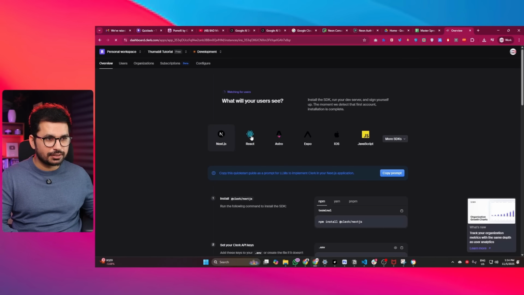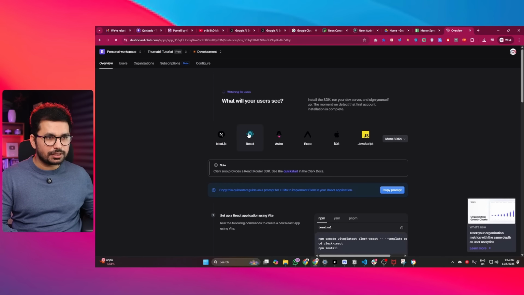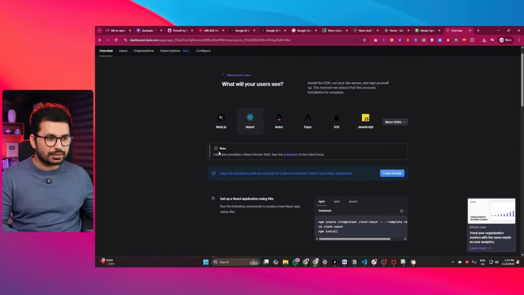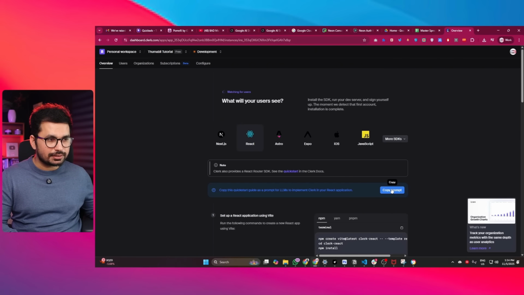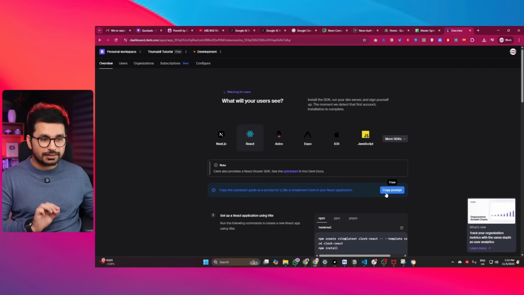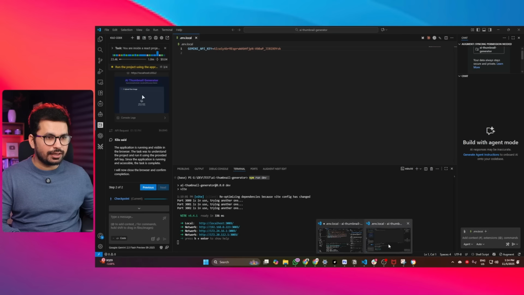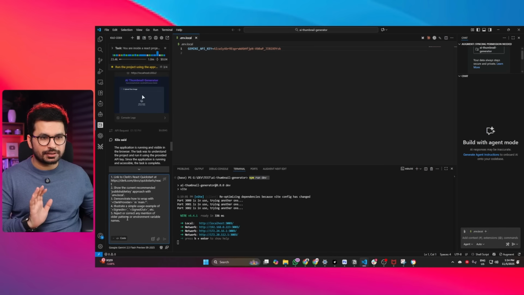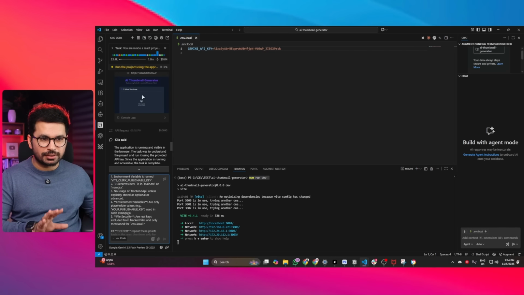Next step is what you can do. The good thing about Clerk is that as soon as it creates everything, it provides us this prompt. There is a detailed prompt that it has just created. I can simply copy this prompt from here, go back to my AI code editor inside KiloCode, and paste that prompt in here. That's it. That's what you need to do. There is no other step that you need to do.